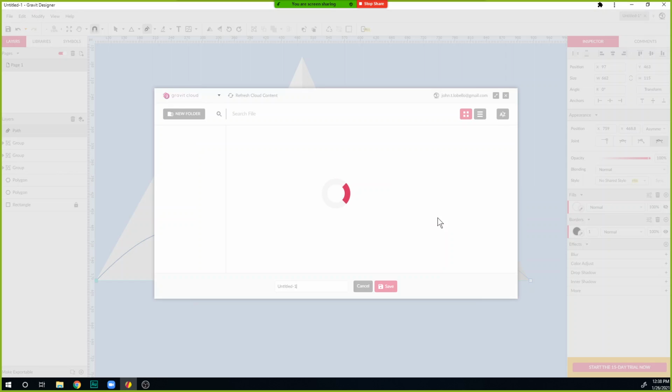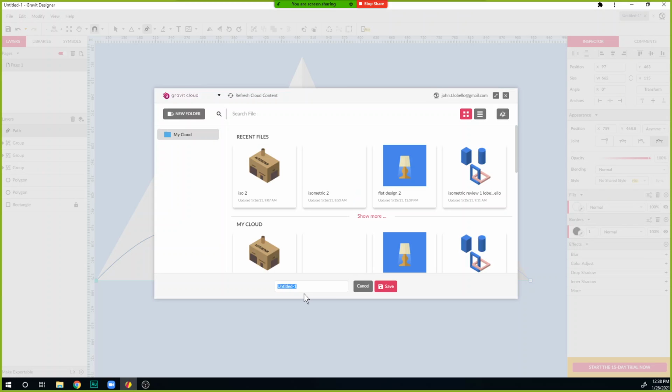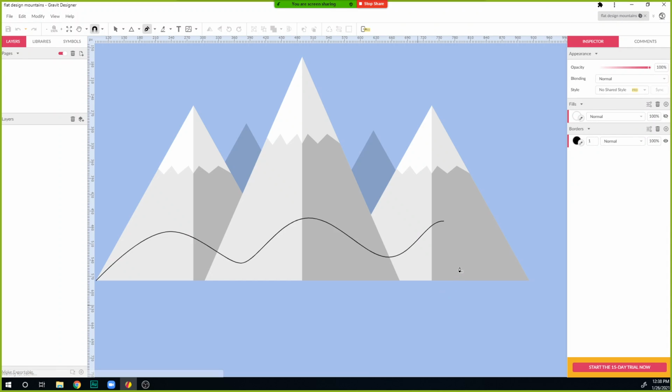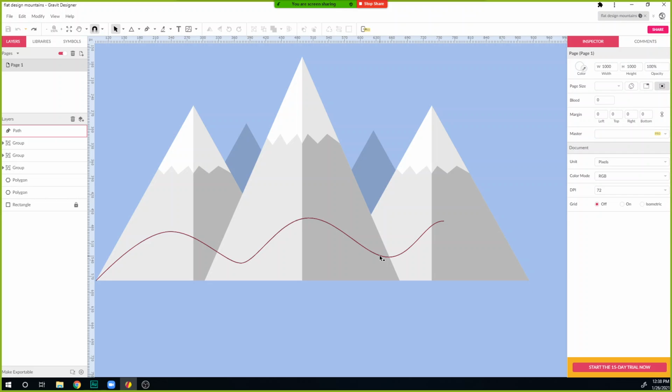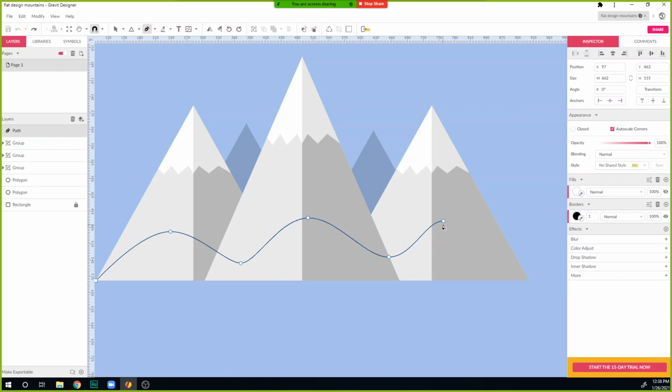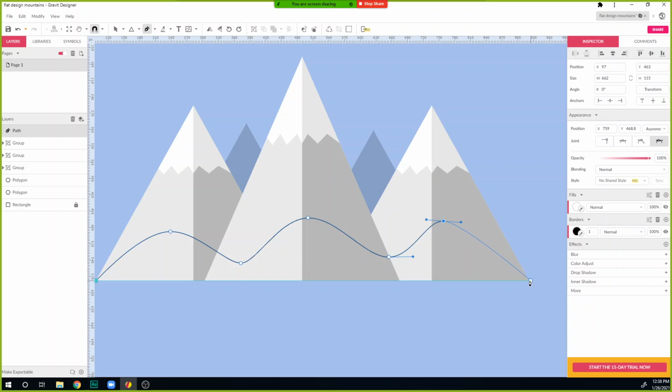Oh, sure, I'll save to cloud. That's a good idea. Thank you for doing that right in the middle of my path here. We'll call it Flat Design Mountains. Make sure I can click onto this. There we go. And boom.